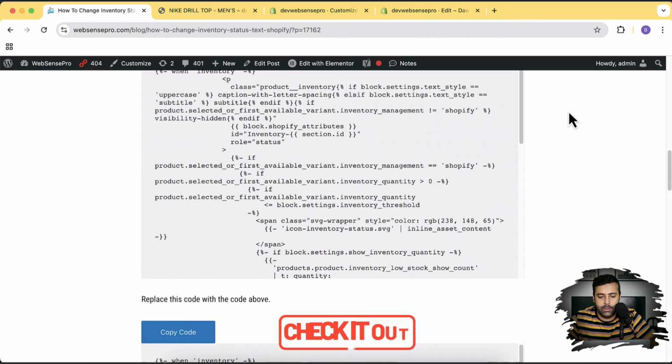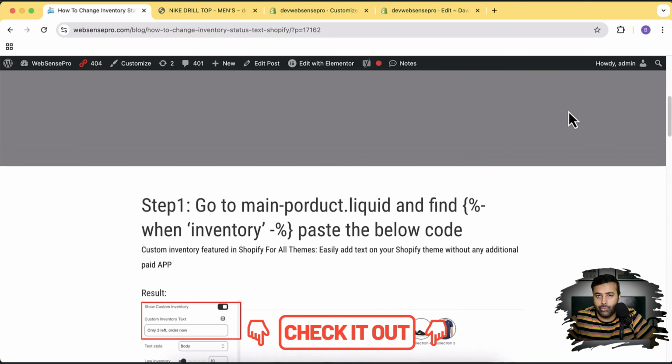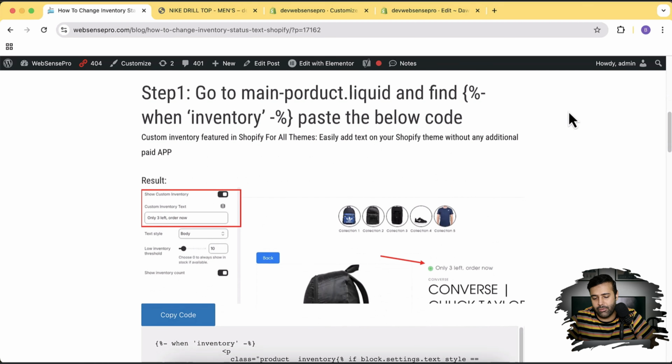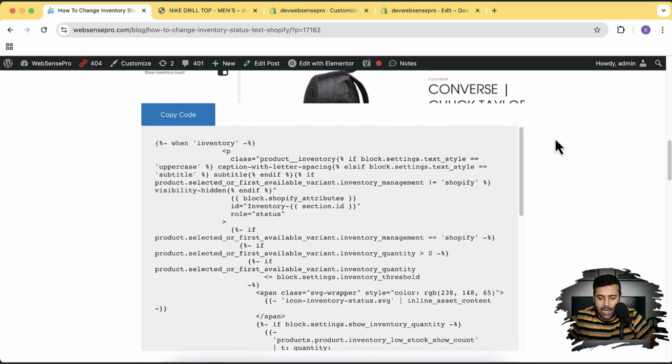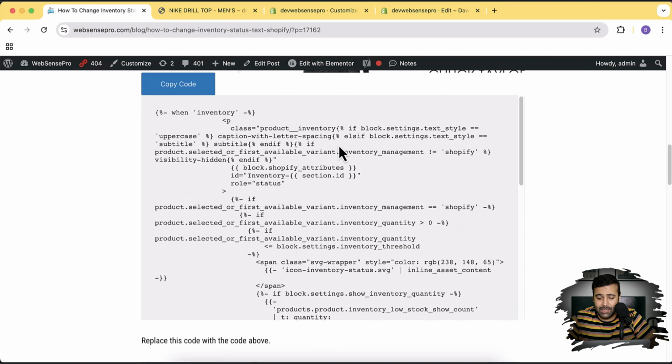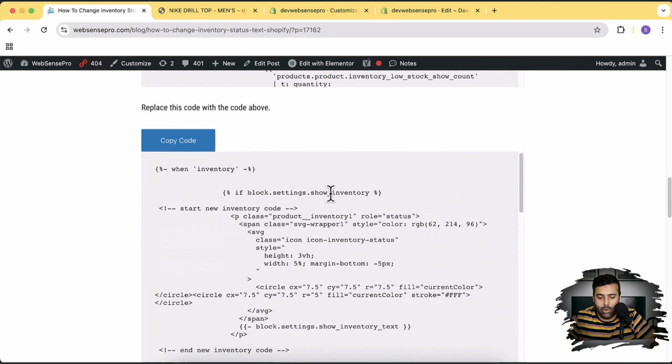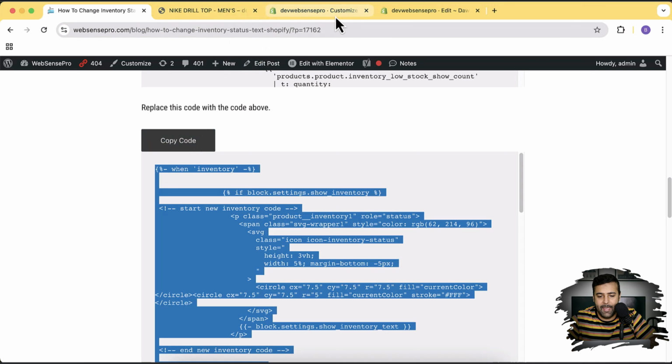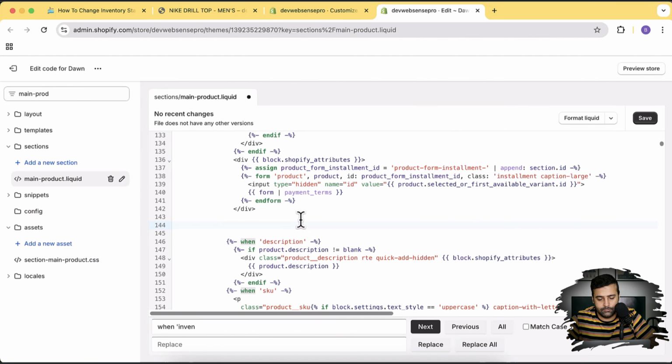By the way, this code and instructions will be in the YouTube video description. So it's free of cost. You don't have to sign up to any newsletter, or pay anything for this code. You can simply click on the link in the description, which will take you to this page, where you can see that it's telling you to go to the main-product liquid file, find inventory and paste the below code. Now this is the code which needs to be replaced with the following code. So I'm just going to hit the copy code button here and then paste it.